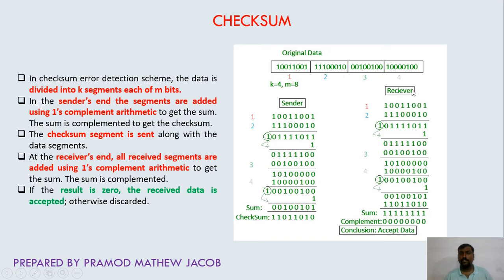On the receiver side, the receiver system will perform the addition of all the received segments. So there also it will add up the first 2 segments together, 1001 plus 1110010. The same procedure is repeated, and finally we will get the same sum here, that is 001000101.